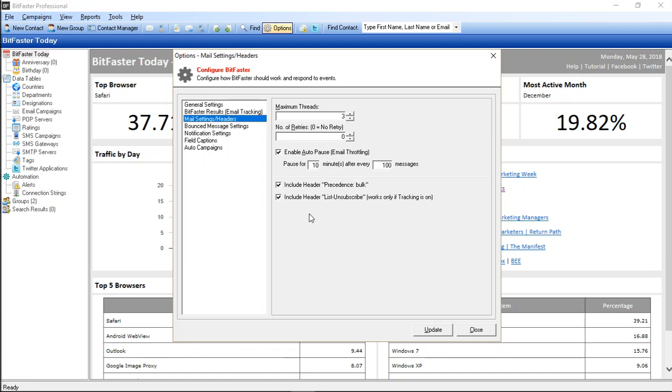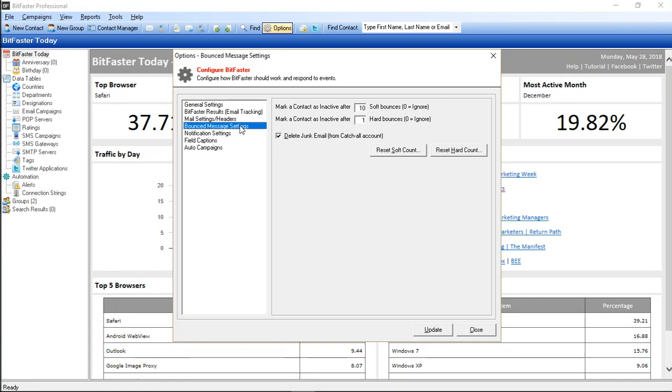Thereafter, there are 2 additional pieces of header that you can send as part of your campaigns. Most probably these are utilized by Gmail, so just make sure you enable these 2 things. Coming to the bounced message settings, by default if a message is a hard bounce, BitFaster will automatically deactivate the contact. Please remember, it will deactivate the contact, not remove the contact from your database after one hard bounce. And if it is a soft bounce, it can wait up to 10 times.